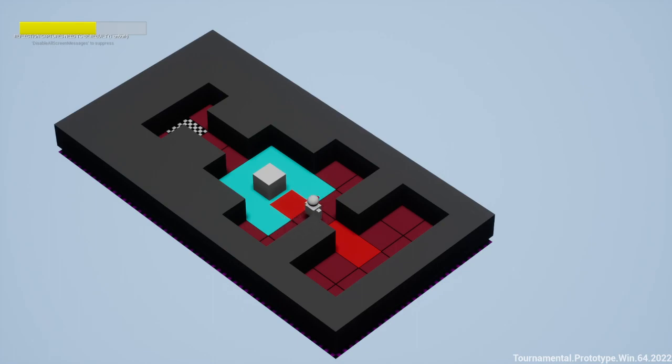There's a couple ways to solve this area. However, I usually just push the block forward and then into the corner before being able to move to the exit myself.